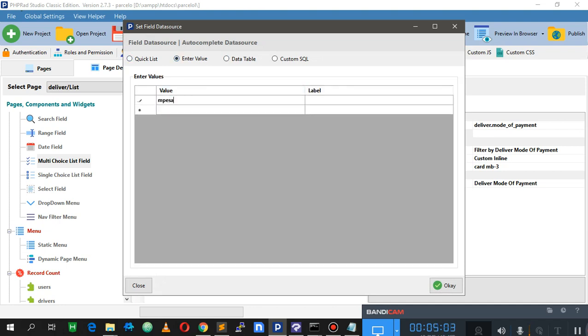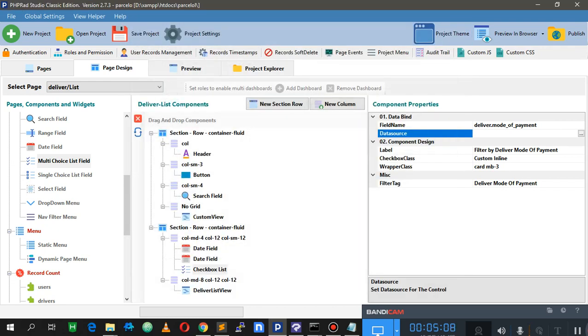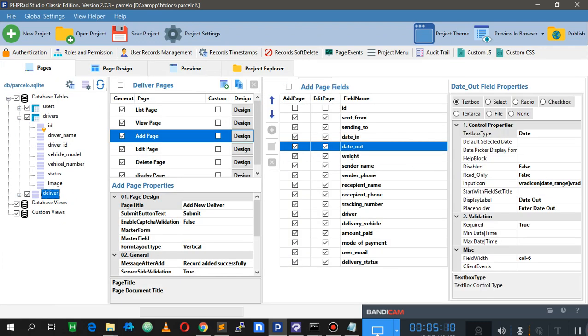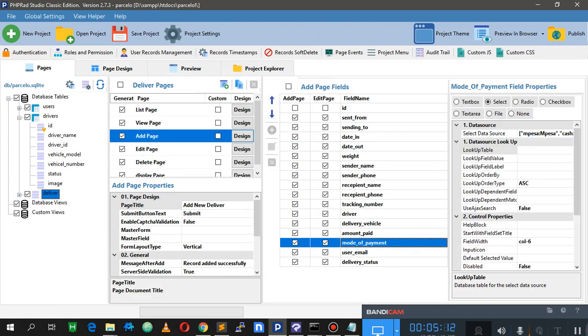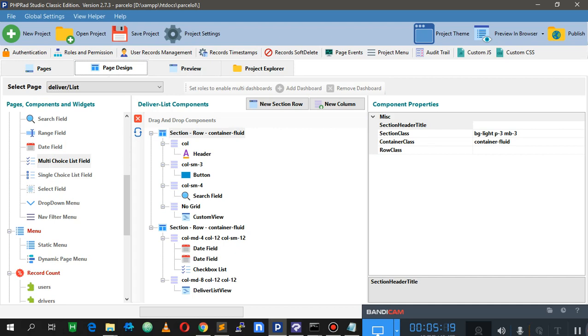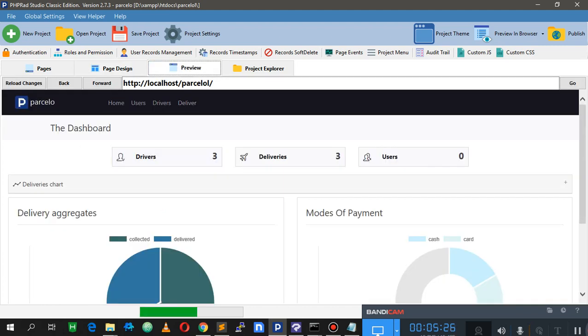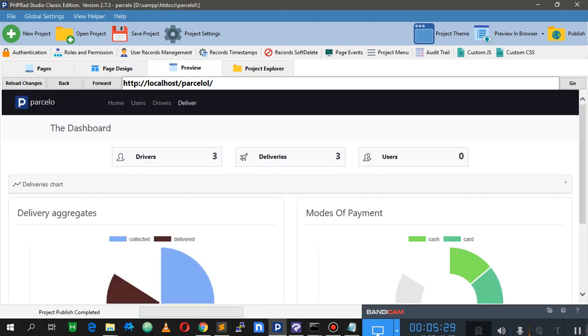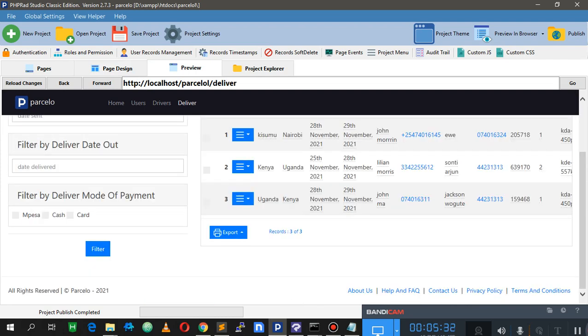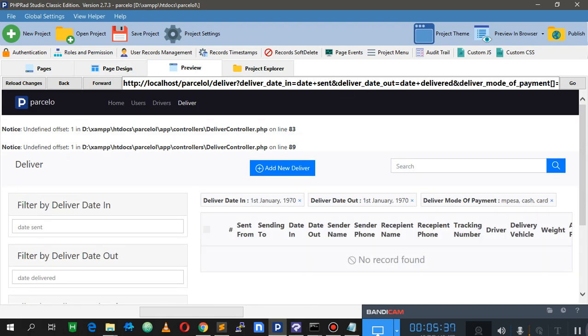Let's add the same thing we added inside our code. We can either do it like this, or we can come back to our page here where we did our mode of payment and just copy all of it, and then go back to our page design, come back to our checklist here and add it there. So let's preview this again, and inside our deliver page, we have this mode of payment here. If we filter this, it will give us an offset.